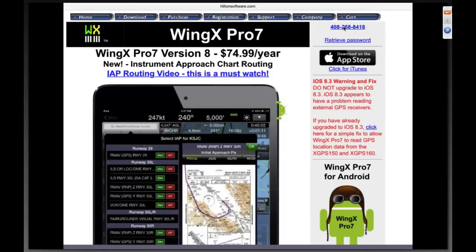Take a look at that. Up here's the phone number. I've got to be straight with you: better to call than email. Give us a call, you'll get your answers quicker. The retrieve password: if you click on that and enter your email address that's in the iPad, we'll turn around and send that to you.